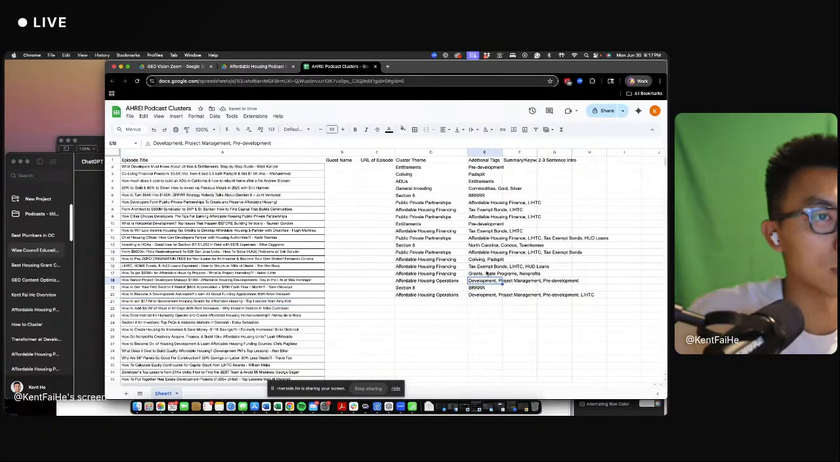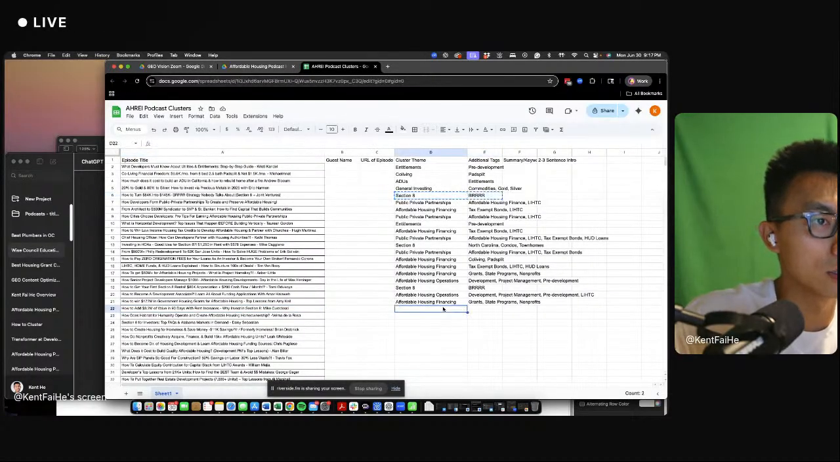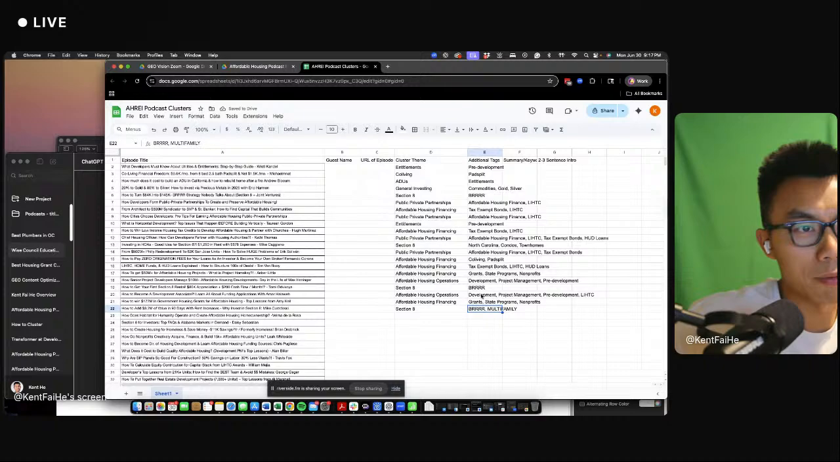Grants. This is definitely another situation about grants, affordable housing financing grants. Section 8. Mike also did some multifamily, so I'm putting multifamily right here. Great. Now that I think about it, if I put multifamily, I've got to put multifamily in all these other ones too. So stay tuned.